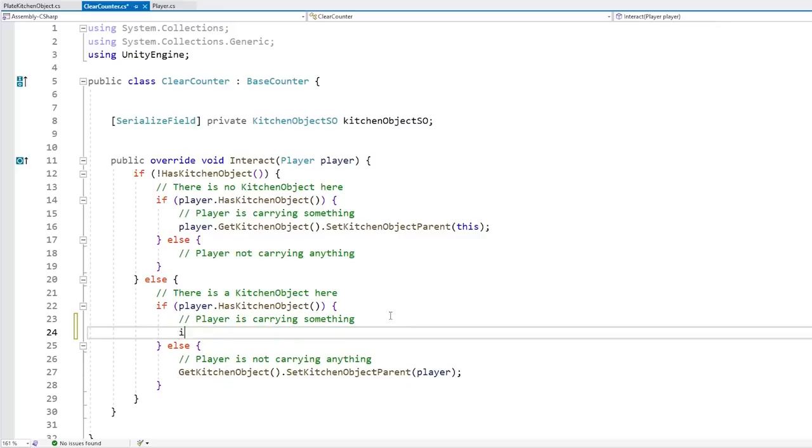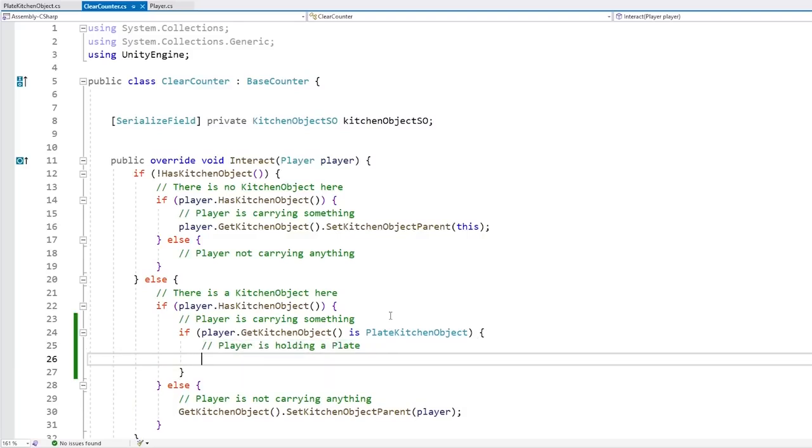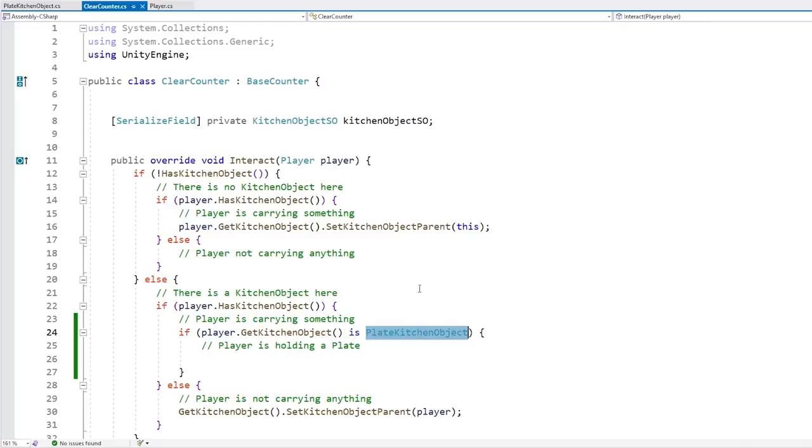So let's go into the player, and let's get the kitchen object the player is holding, and we test if this object is of type plate kitchen object. If so, then that means the player is holding a plate. And if that is the case, then we basically want to give the player whatever object is over here, we want to add it to the plate. So let's go into the plate script to add that function.